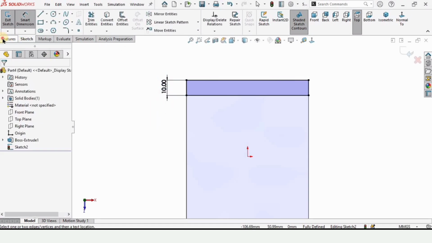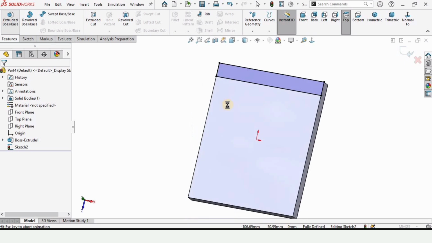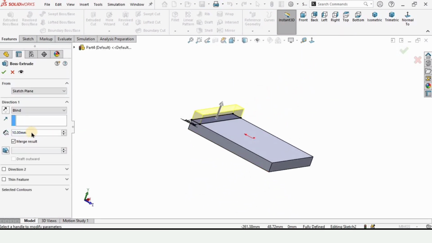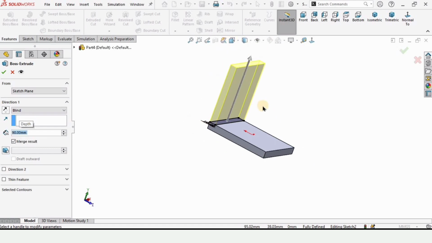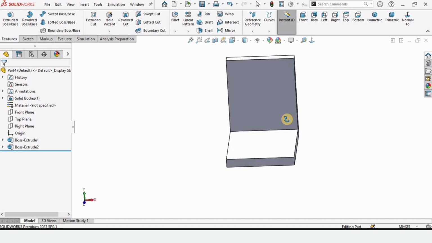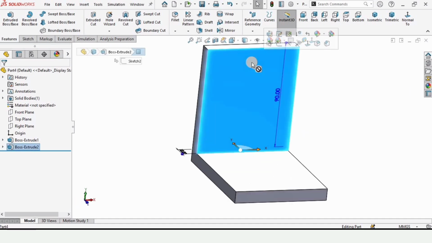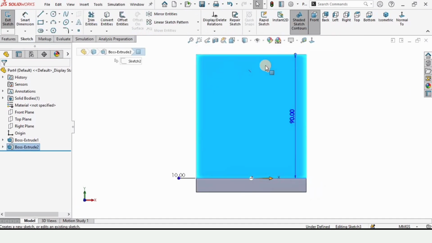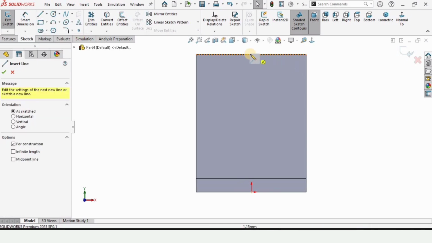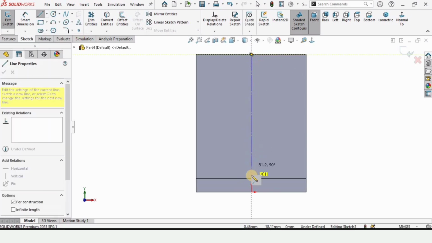Okay, now go to features and select here extruded boss base and here define the height of this rectangle as 90 millimeter because it has 10 millimeter previous height, so in combination it will have 100 millimeter height. Now we need to cut two holes on this surface, so select this surface and click on sketch. For reference, I am creating a center line. I will tell you what is the purpose of this center line later.